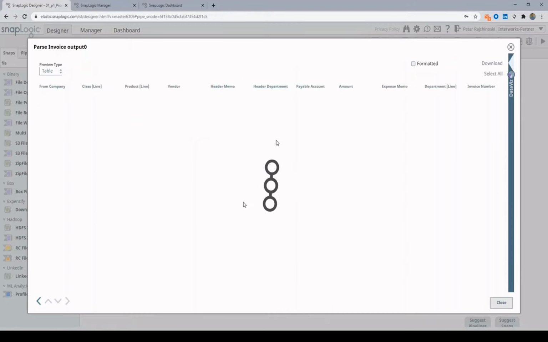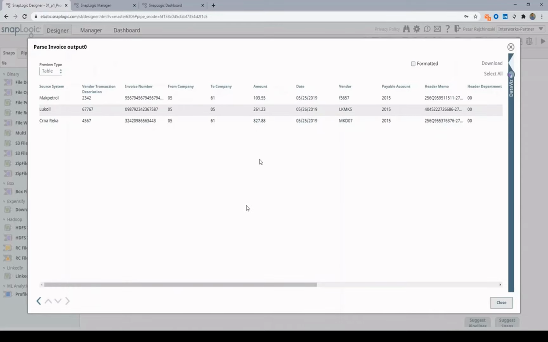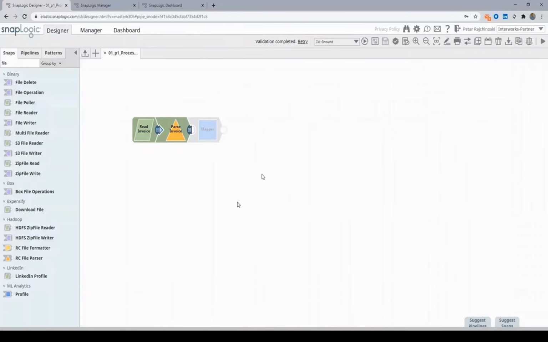So we are using the validate feature, and we can see the preview of the data that is going through the pipeline at the moment. So this is real-time validation. Yeah, this is really helping for development purposes when developers are building the pipelines.